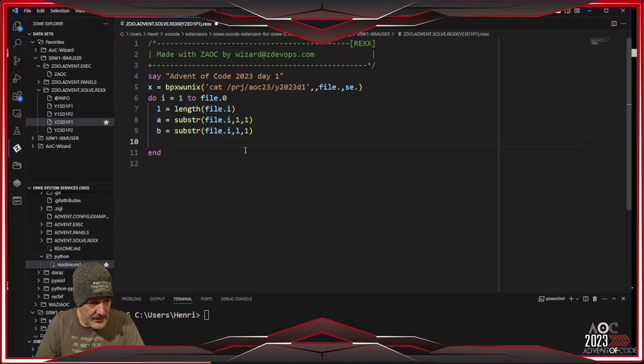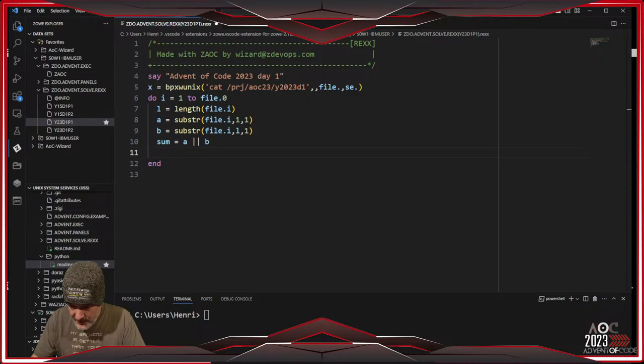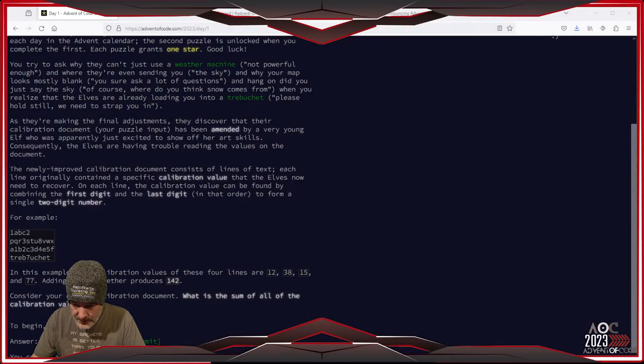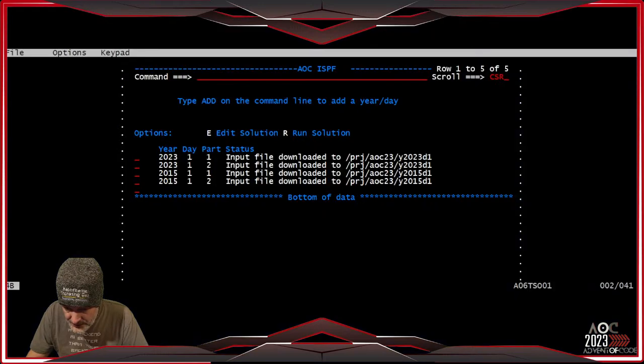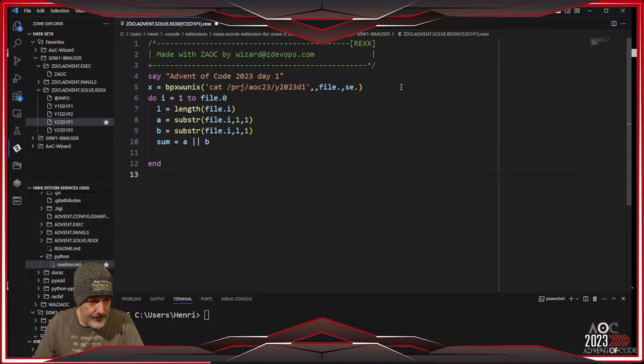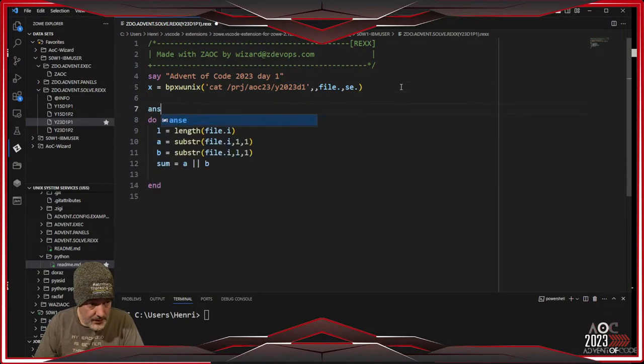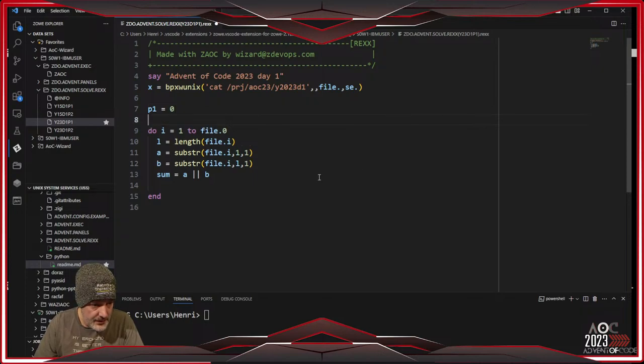Some quick test run. Nah, sum equals A and B. What did it want here? The sum of all those numbers. Okay. The sum of all those numbers. So, I'll do that here. P1 equals 0. P1 equals P1 plus the sum.